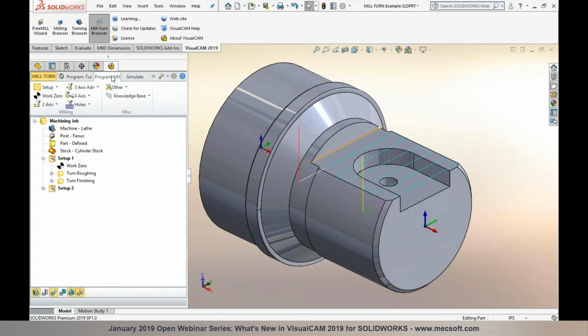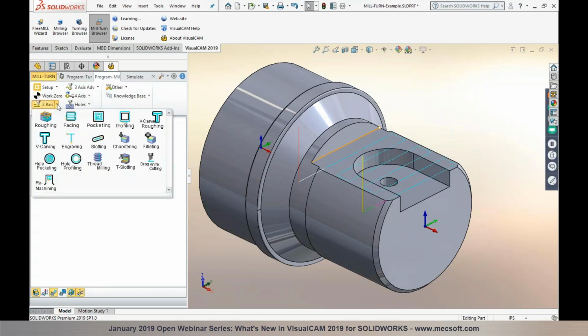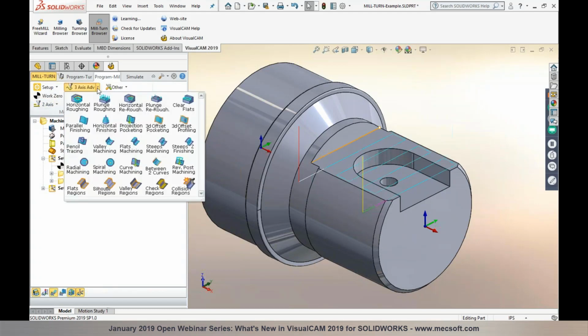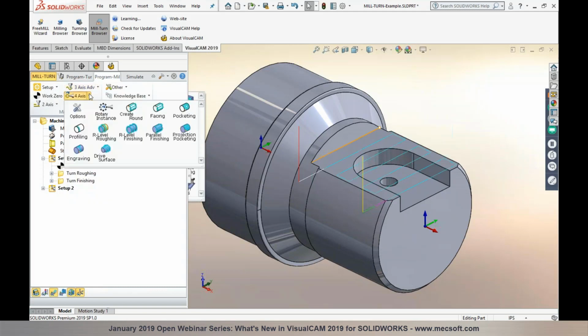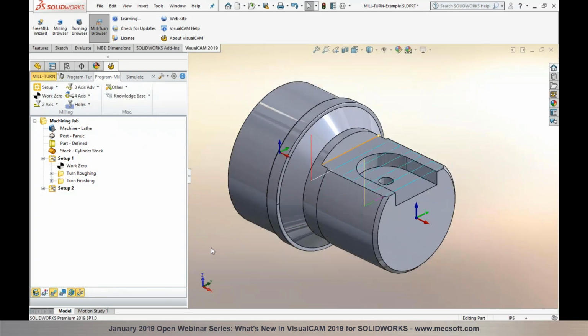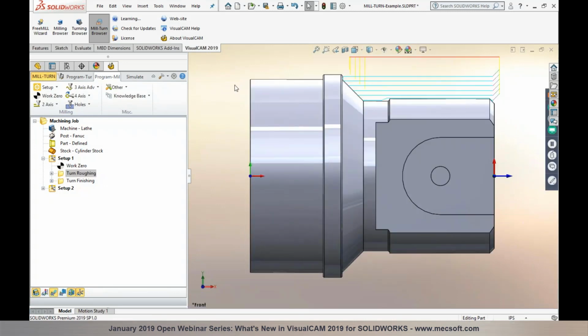And under the Program Mill tab, you could program 2, 3, 4-axis and hole machining operations in the Millturn module. The interface for the machining operations, the browser look and feel, looks very similar to what you noticed in our milling and turning modules. In this example, you'll notice that there are some features that require milling operations in addition to turning. I've already programmed a couple of turning operations in here, a turn roughing and a finishing. I'll switch over to the view so we can simulate the turning operations.